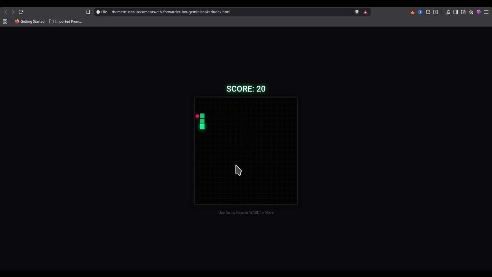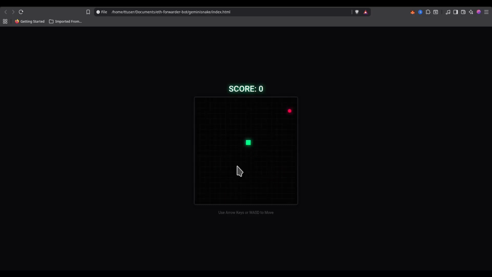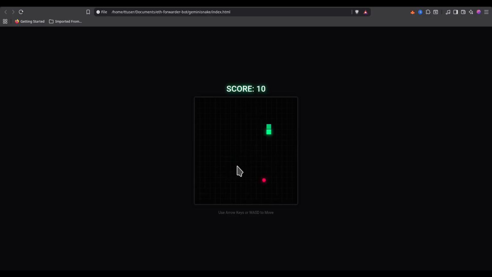Second, movement. Look at how smooth this is. Each frame is perfect. The snake doesn't glitch, doesn't double back on itself, doesn't break. Third, collision detection. Watch this. I hit the wall. Game over. Perfect. I hit myself. Game over. Perfect. Every time. No exceptions.